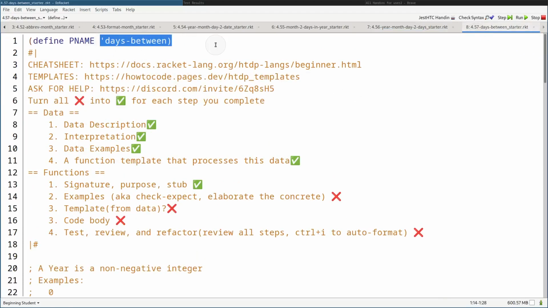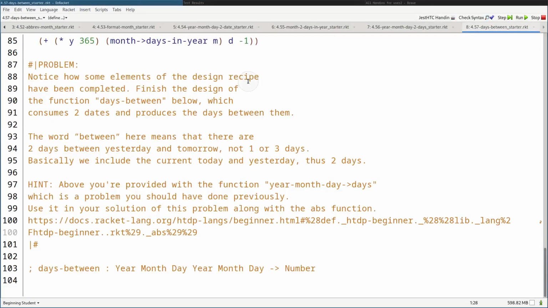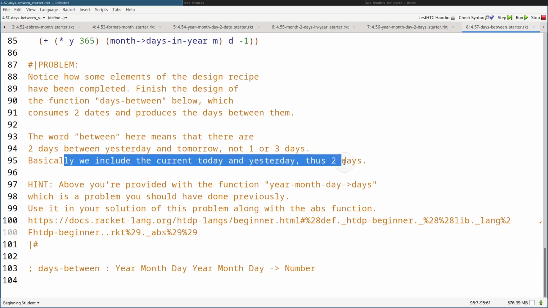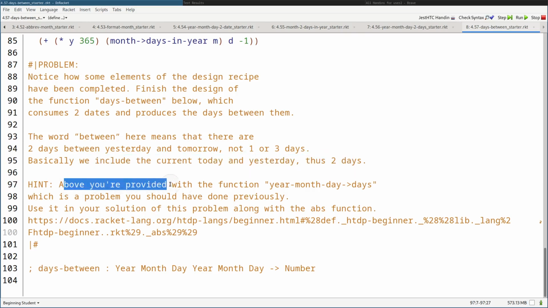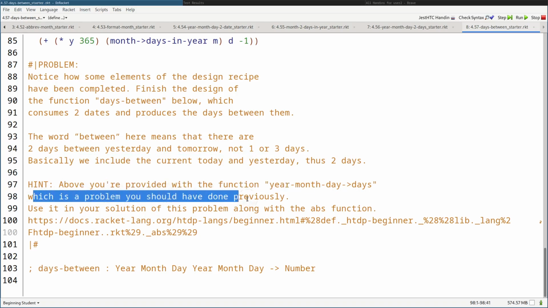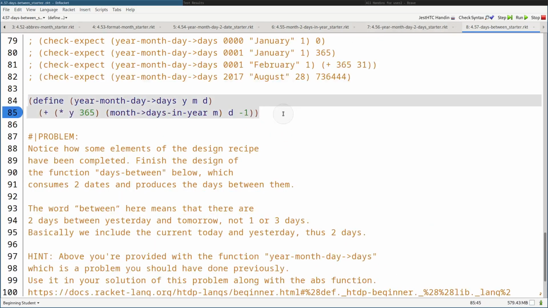It's called days between. All right, let's just scroll down to the problem statement. So notice how some elements of the design recipe have been completed. Finish the design of the function days between below, which consumes 2 dates and produces the days between them. The word between here means that there are 2 days between yesterday and tomorrow. Note, not 1 or 3 days. Basically, we include the current, today, and yesterday, thus today's. And above, you're provided with the function year, month, day, arrow days, which is a problem you should have completed previously.